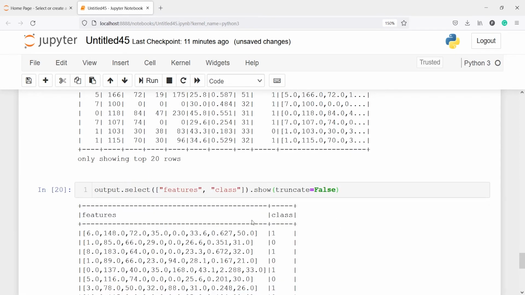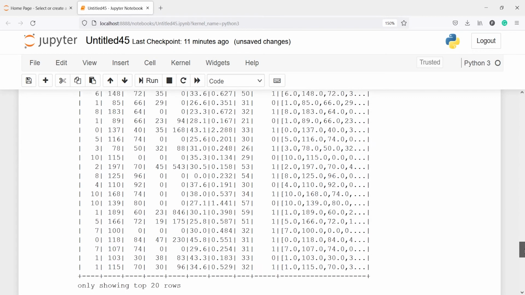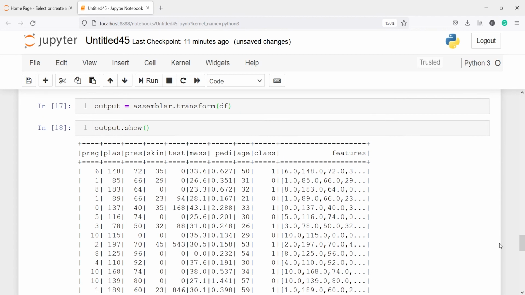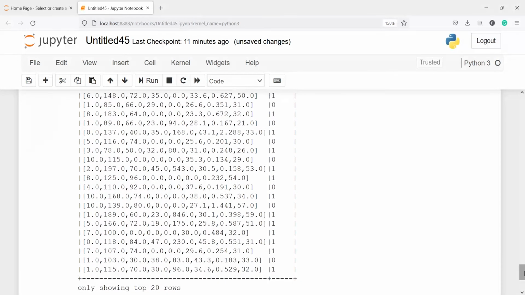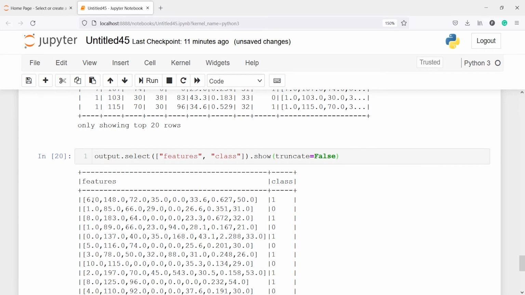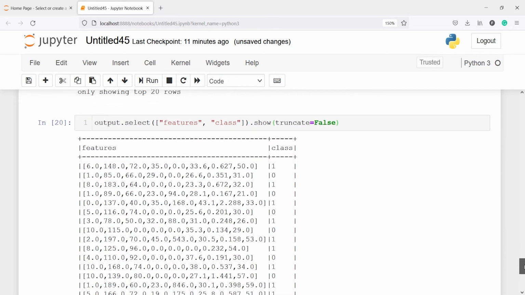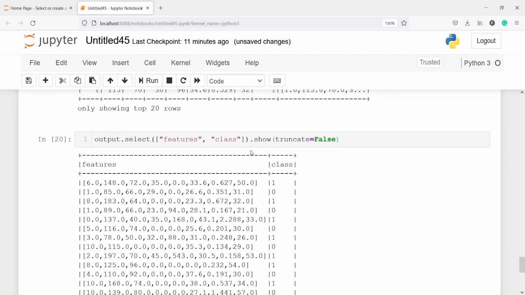Now you see we got all the numbers here, and let me tell you how many independent variables we have. 1 2 3 4 5 6 7 8. There are a total of 8 independent variables, and here we should get 8 values. 1 2 3 4 5 6 7 and 8. This feature column has all the independent variables, and then we have this class column, and we are going to build our machine learning model on these two variables.